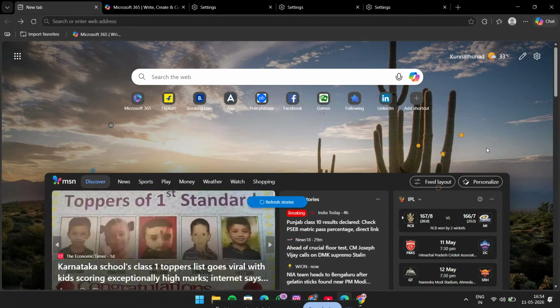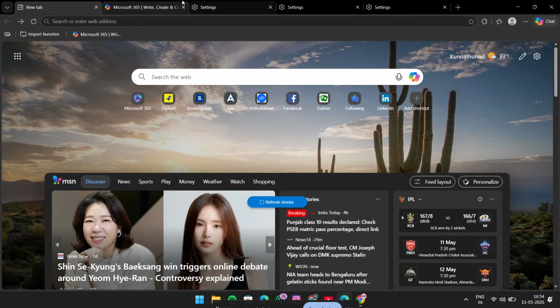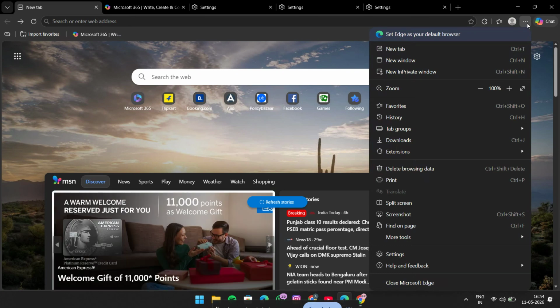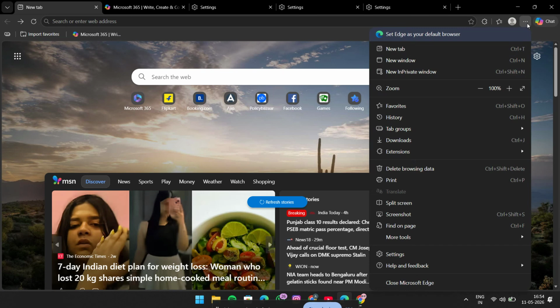First, open Microsoft Edge on your computer and make sure you already have the page you want to use open. Now, look to the top right corner of the browser and click the three dots menu. This is where Edge keeps a lot of its extra tools and settings. Once the menu opens, look for the split screen option and click it.